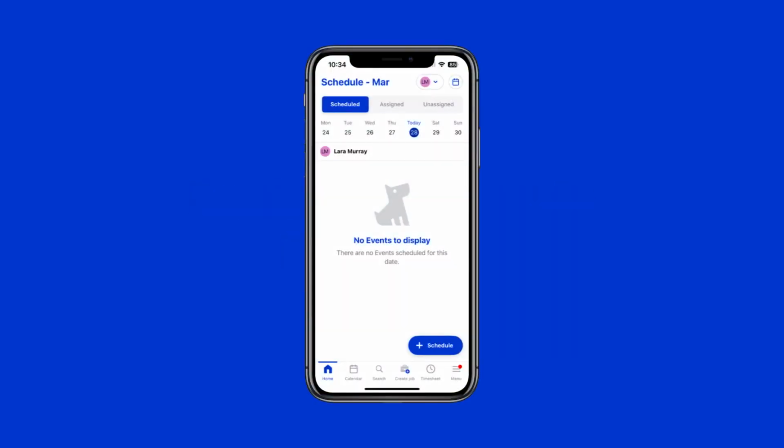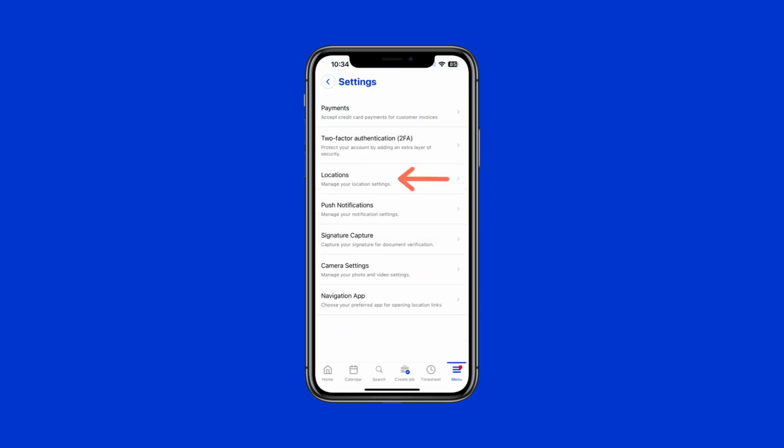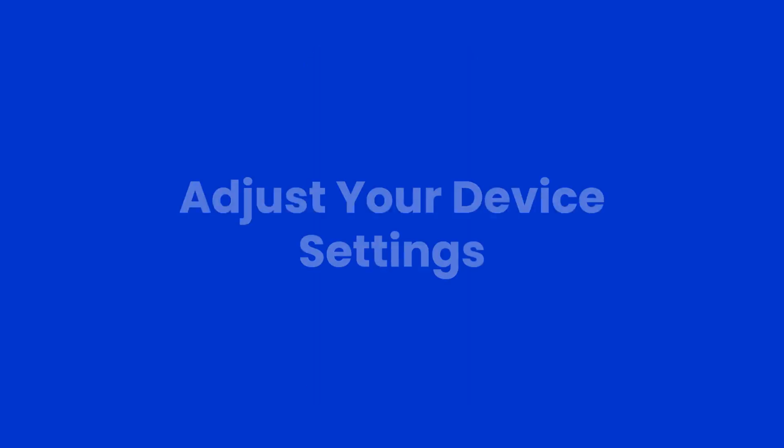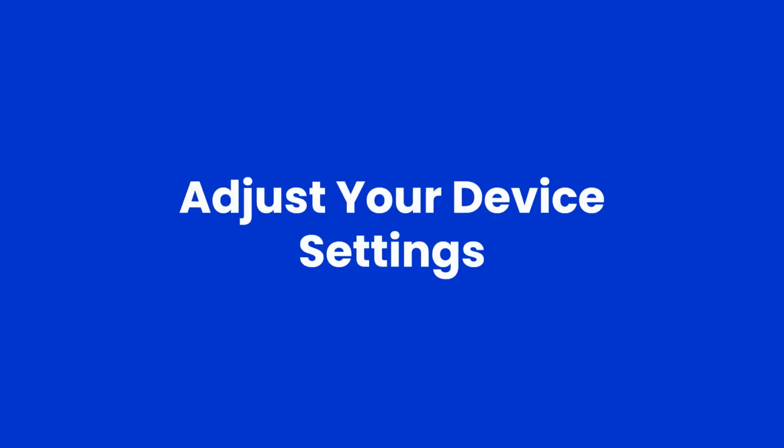Open the Fergus Go app and tap the hamburger menu in the bottom right corner. Go to Settings and tap Locations. Toggle GPS location on. But that's just the first step. To make sure Fergus can actually access your location, you'll need to adjust your device settings. Let's go through how to do this on both Android and iPhone.